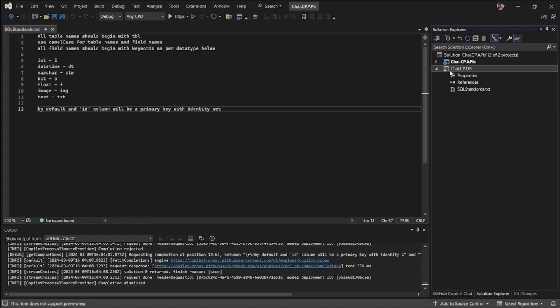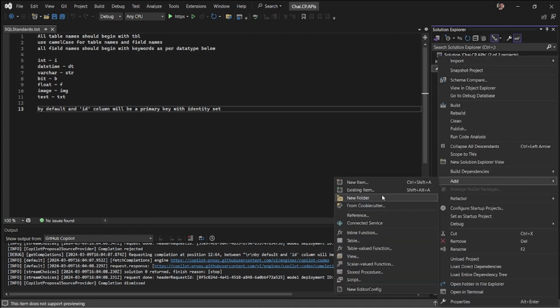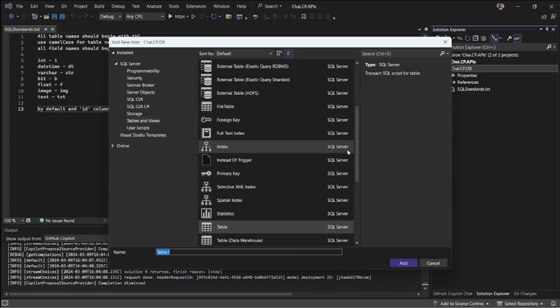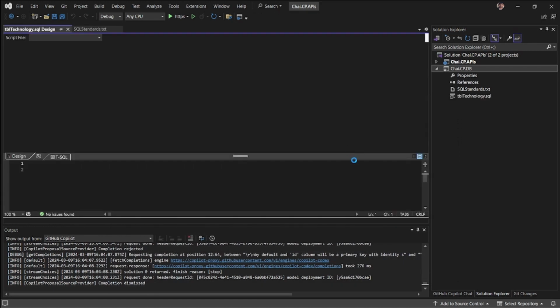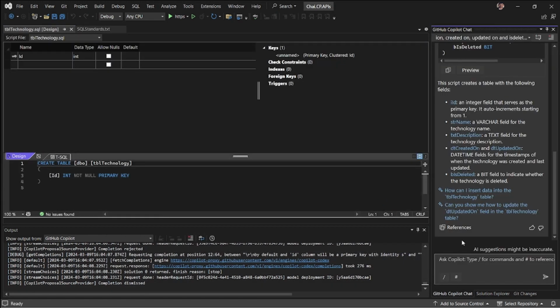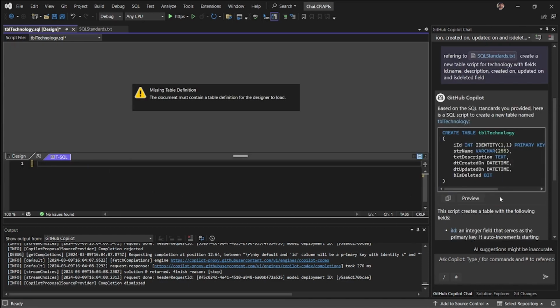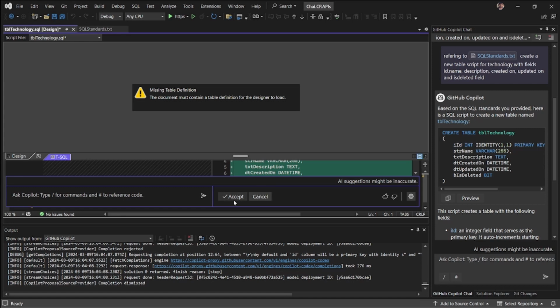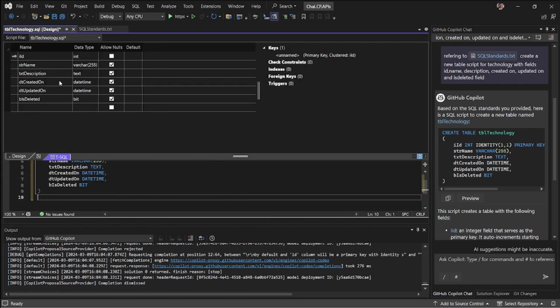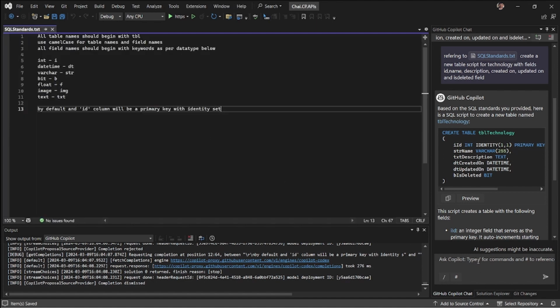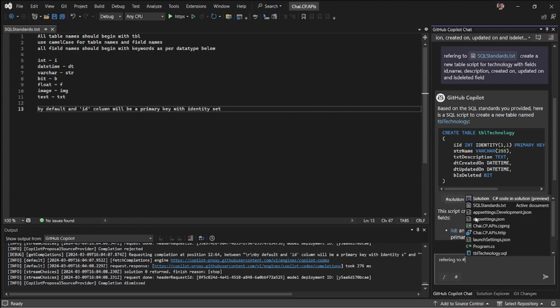So here I have the table script, create table TBL technology. Now I can go ahead and manually create a new script file, a .sql file or a table file, and give it a name, TBL technology. And all I need to do is copy the code into the file, or just say preview, right? When it previews, it shows the difference from existing to new. And here I have the table, right? So it's as easy as defining and being very specific to your need in the prompt.